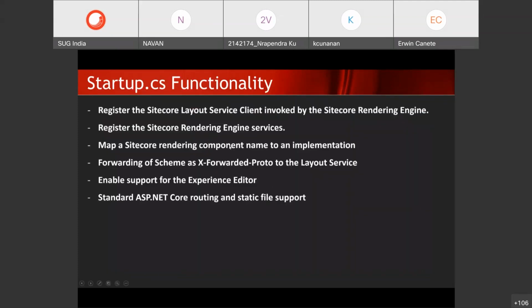So there's something called startup.cs in the core project. What it does is it registers the Sitecore layout service client invoked by the Sitecore rendering engine, and registers the Sitecore Rendering Engine services. Mostly it's about registering, okay? So any implementation, dependency injection, all that happens here. Map a Sitecore rendering component name to an implementation. Forwarding of the scheme as X-Forwarded-Proto to the layout service. Enable support for the experience editor.